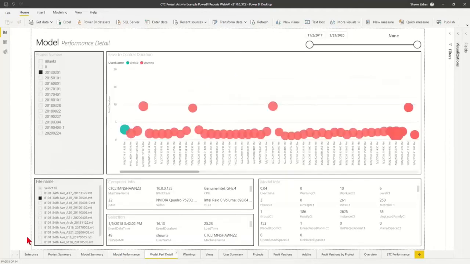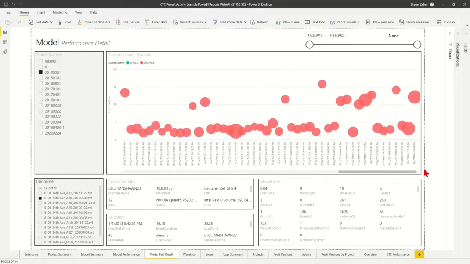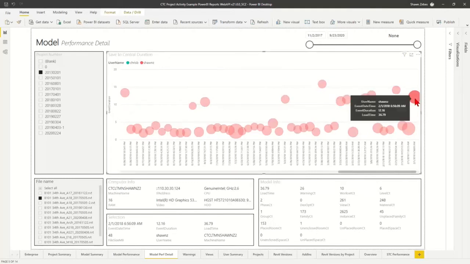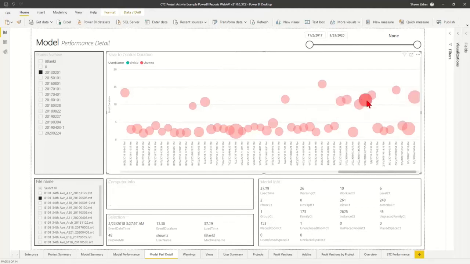Now, there's a view that I really like here as well, and I like this because it helps me very carefully understand exactly what's going on in these projects. Now, this is filtered down. Actually, let me go to the far right over here. I can grab this model. The elevation of this dot is basically how long the save to central took. The size of the dot is how long it took to open the file. I can see who it was, but when I click on these dots, this is the really slick part here.